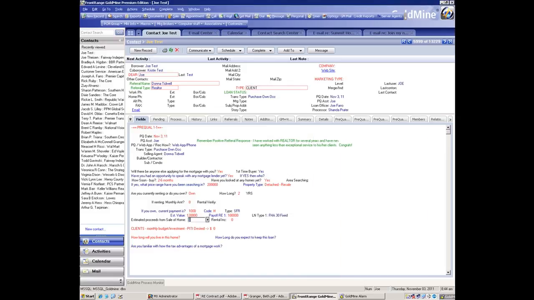We also want to ask them if they are selling their house, or if they visited with their realtor, how much they think they're going to net out of the sale, or if they're going to rent out their house, how much they're going to rent it out for on a monthly basis, and see how that comes into play.